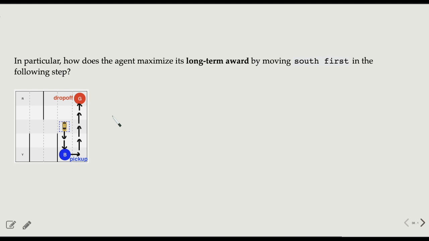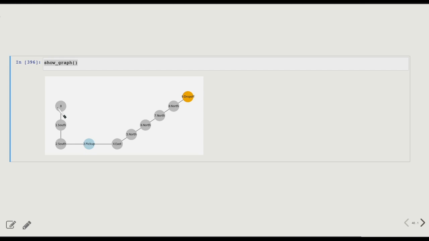Now in particular here, how does the agent maximize its long-term reward? By moving south first. So very important, we want to understand the first step here. How does it get rewarded for the long term? Let's first look at the whole path. If we use the graph representation, from state 0 you take the action of south and it becomes state 1. Next you take the action of south again and that becomes state 2. After that it performs a pickup, and then it becomes state 3, because even though the car is still in the same location, the passenger is now inside the cab, so it's a different state.